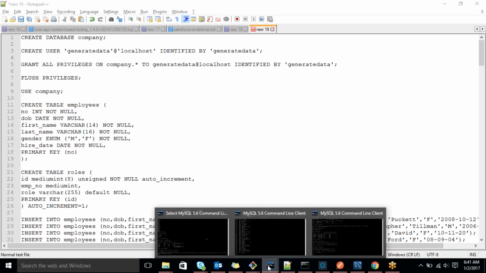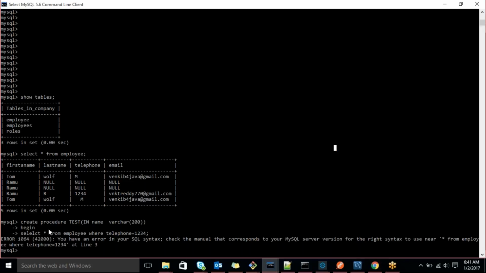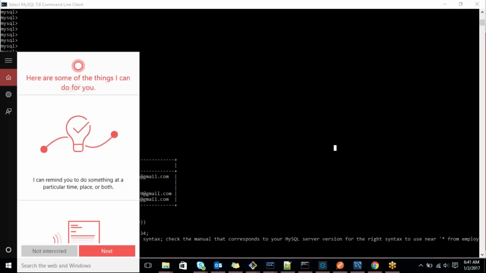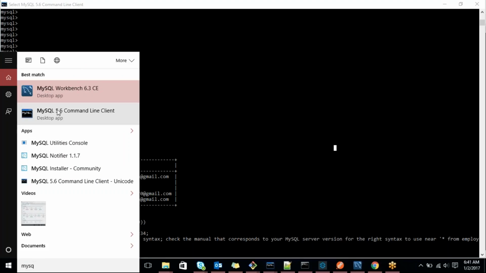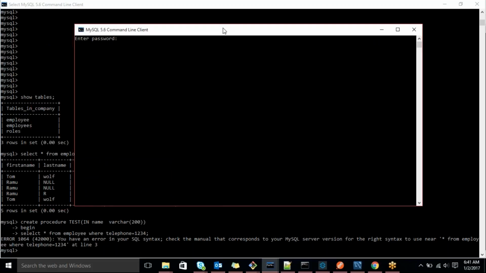So I'm using MySQL. We have to install the MySQL database. This is the MySQL command line client. Whenever you install MySQL, type MySQL here and it will come like this. Just Google it, download it and install it. 5.6 is the latest version. Then type root. Don't give any password while installing. By default the password is root. Then enter.